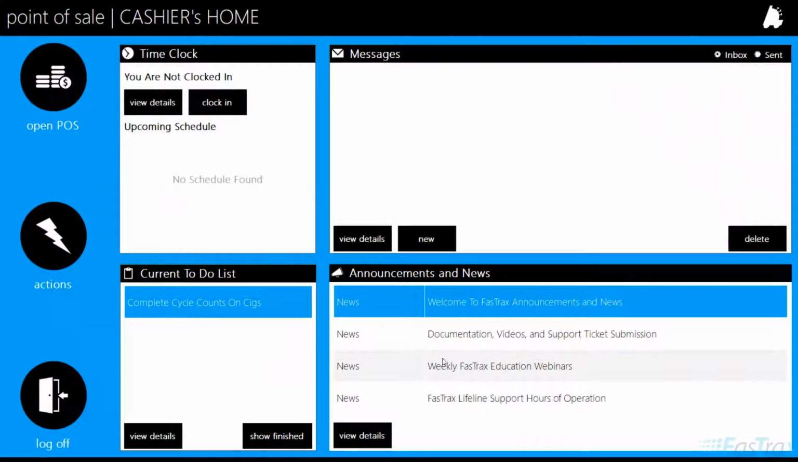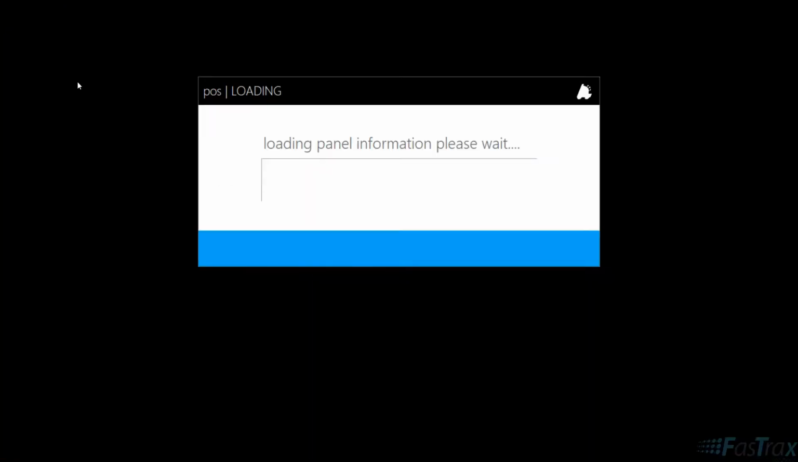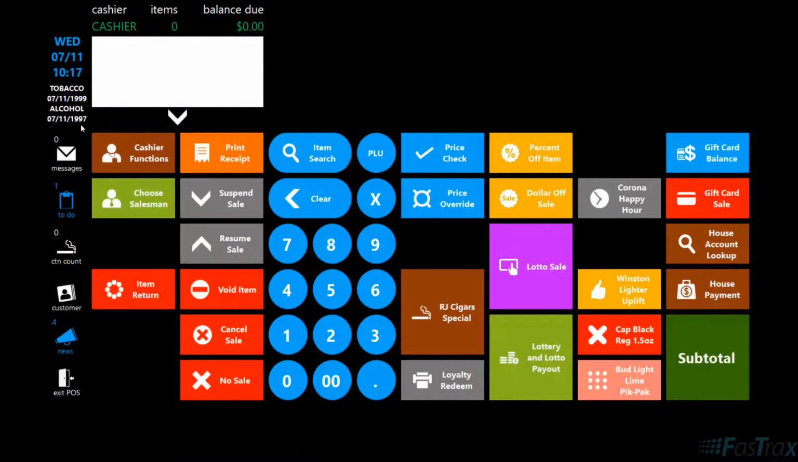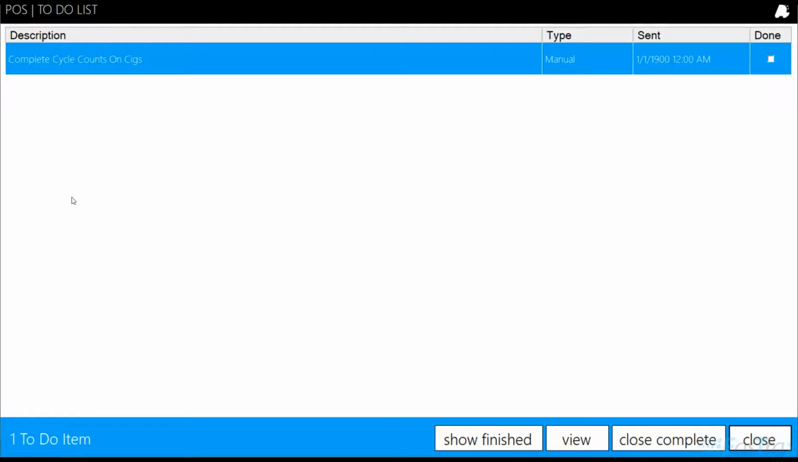We will choose Close here and open up the Point of Sale screen. On the Point of Sale screen, we can see the to-do glyph is highlighted blue with the number of tasks that are not completed. When choosing that button, it brings up the to-do list. We can highlight a task and choose the View All Details. We can also show all finished tasks, close and complete the task, or just close it.